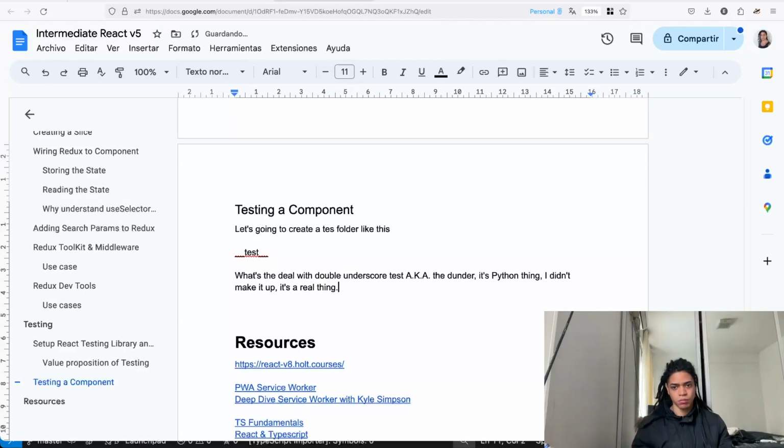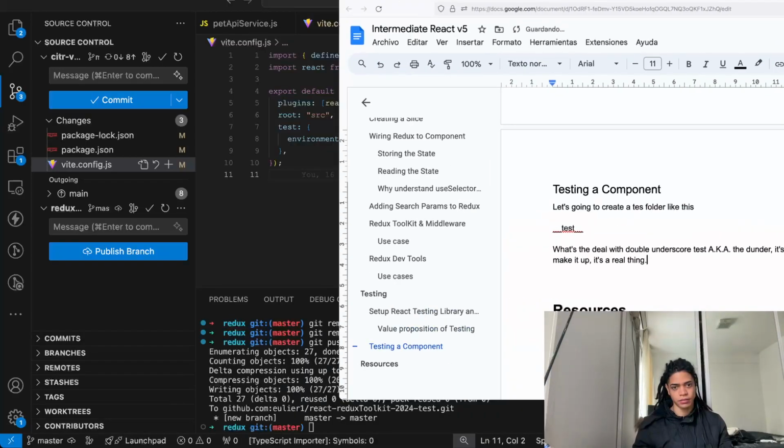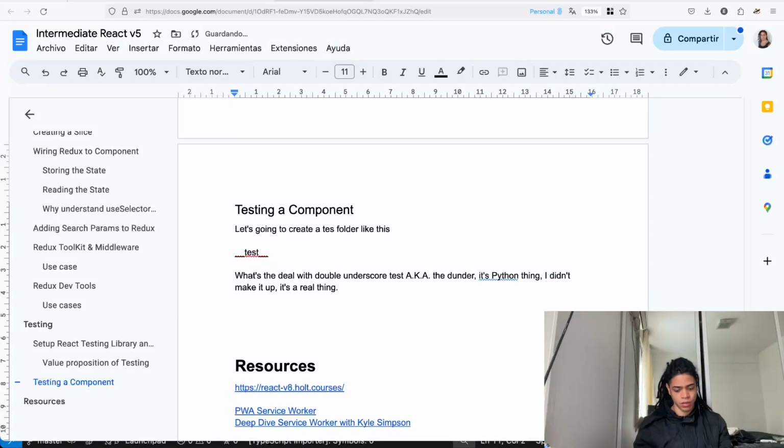It's a Python thing that means the name of this folder is special. It's magical, because anything inside of there is assumed to be a test. The name of the folder is magical, and it is assumed to be a test, aka the dunder. In other words, if you create that folder, vtest will assume any file that you put in there is a test, and it will run it as part of your test suite.